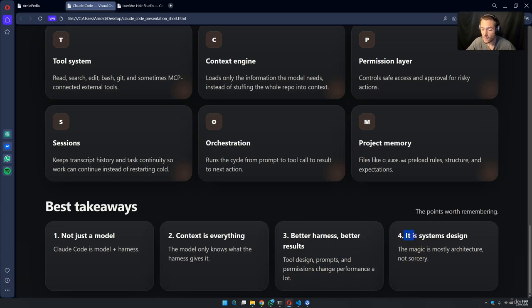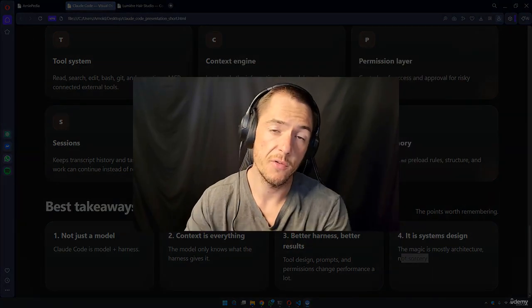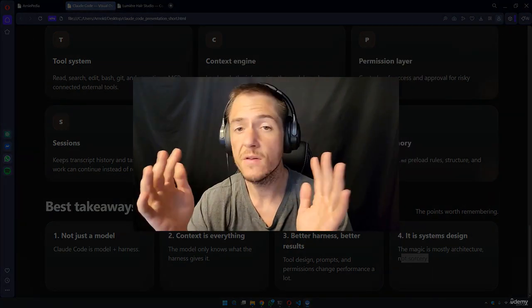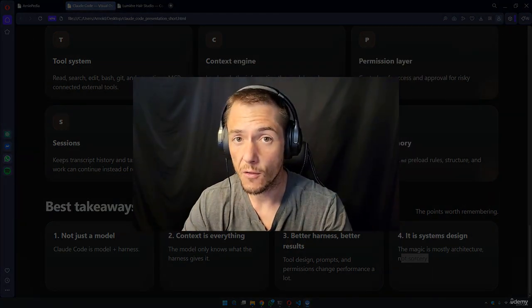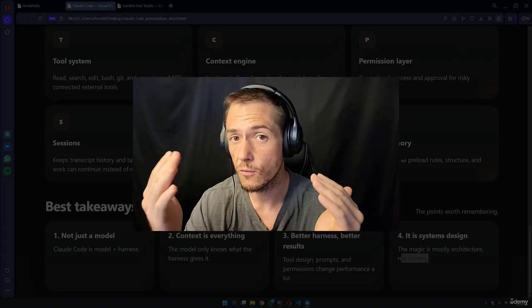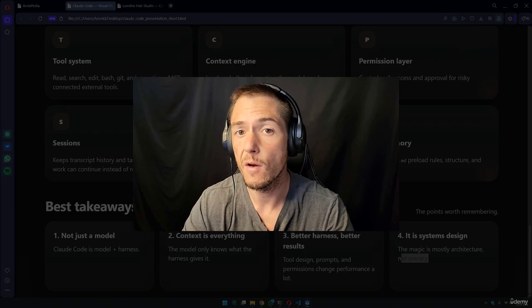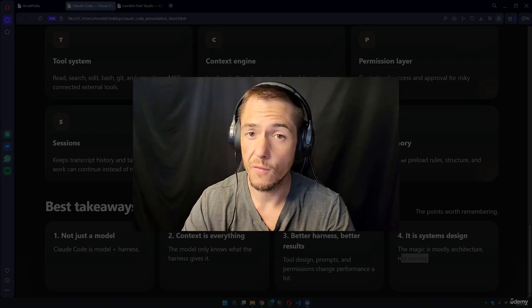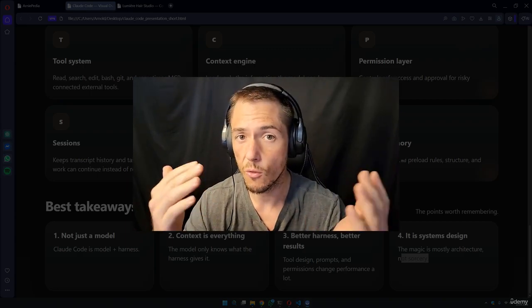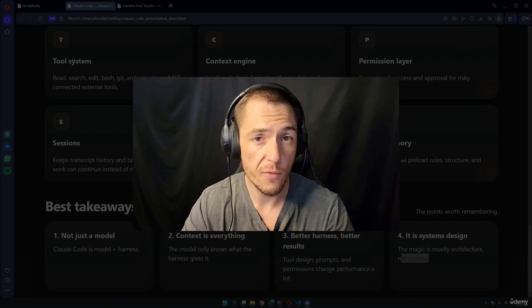And lastly, it is a system design. The magic is mostly architecture and not sorcery. So all in all, you understand what Claude Code is. Claude Code is simply an LLM stuffed in a harness, and the harness gives it tools to execute stuff relatively agentically. And that's why tools like Claude Code feel magic. And right now I do think you understand what Claude Code is, and we should go on, install it, and learn everything that we need to know.